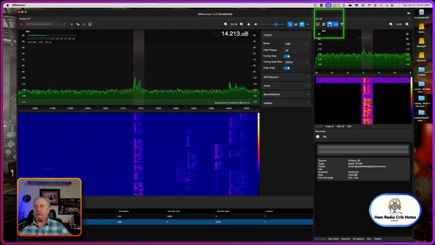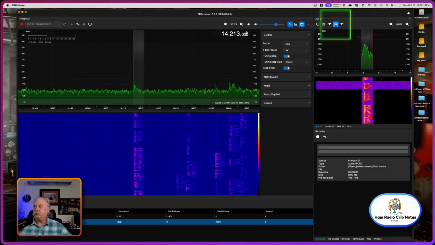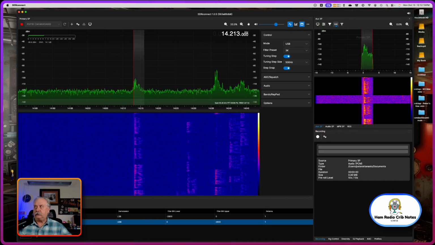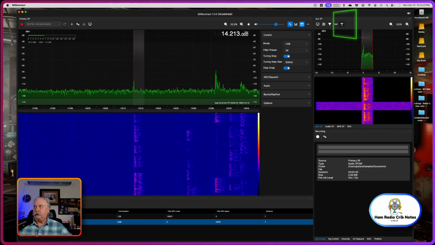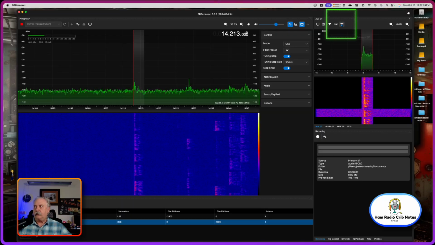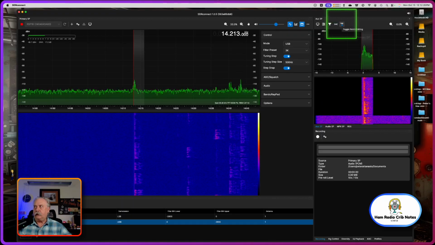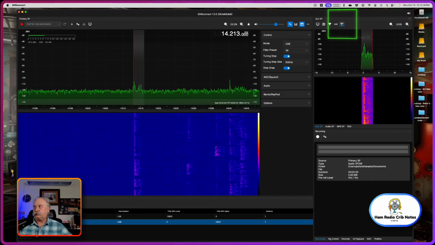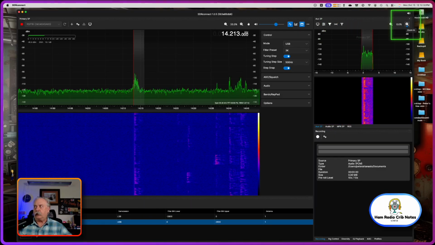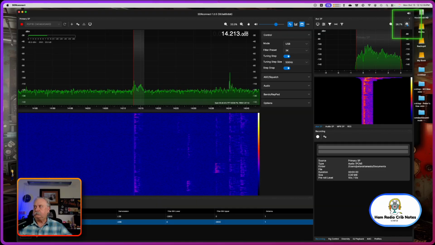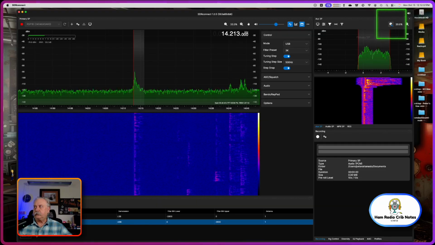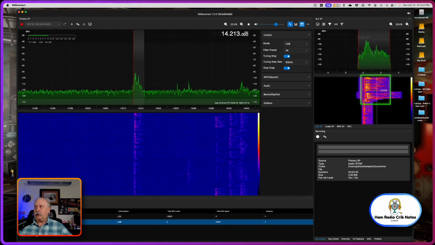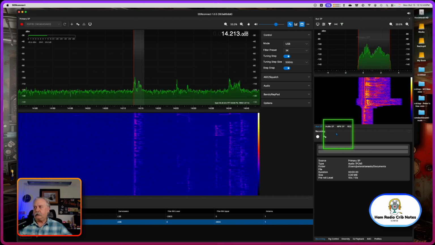Preview filter, off or on. I already showed you this. That lets you adjust that. And this here toggles your notch editing. So you can also, on the right here, zoom in here. And you can see your waterfall catching up here. All right.